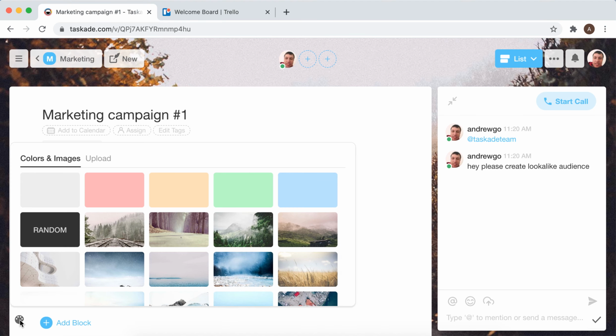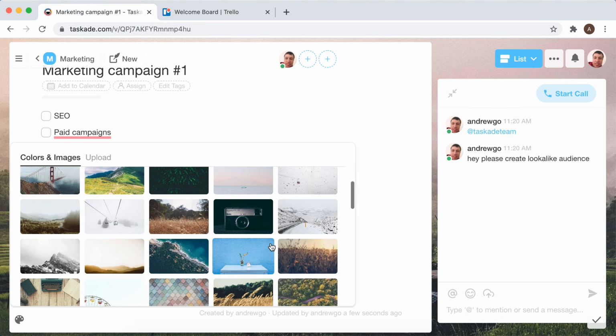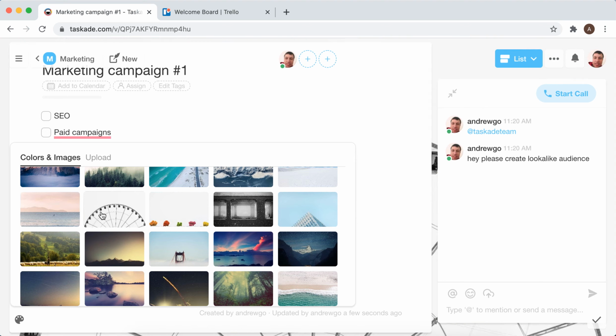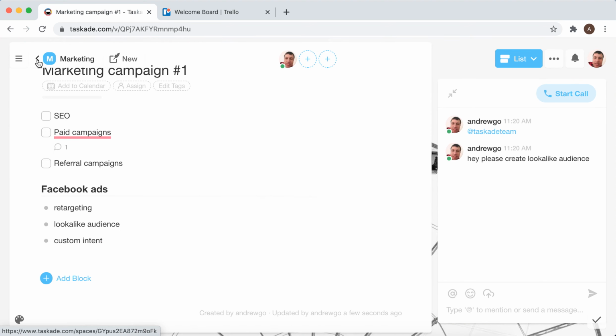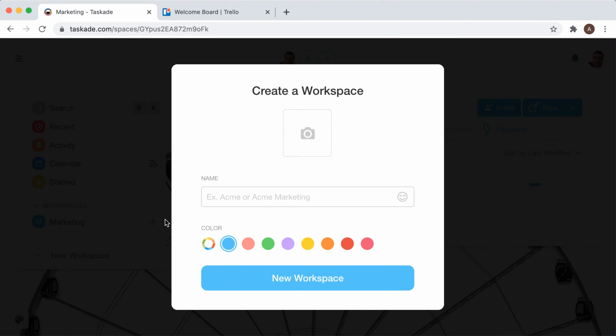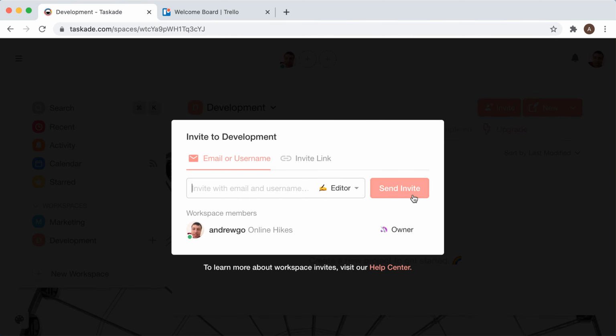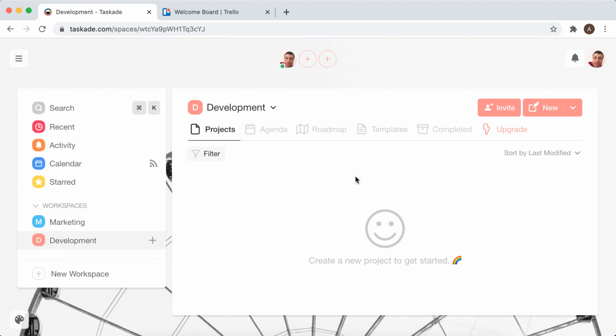Another fun part, you can, of course, change the theme. You can upload your own images. So that's pretty cool. And then you can create all new workspaces as well. And there you have it. That's a new workspace.